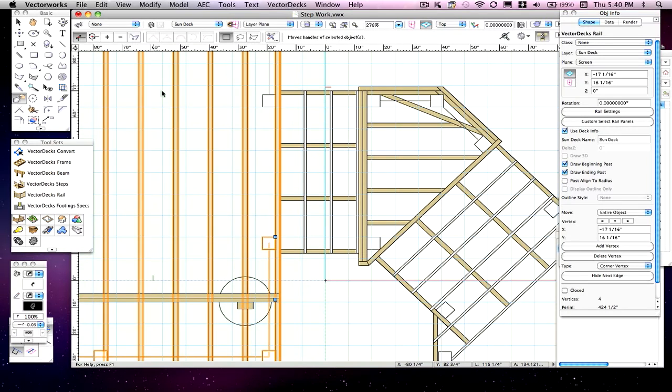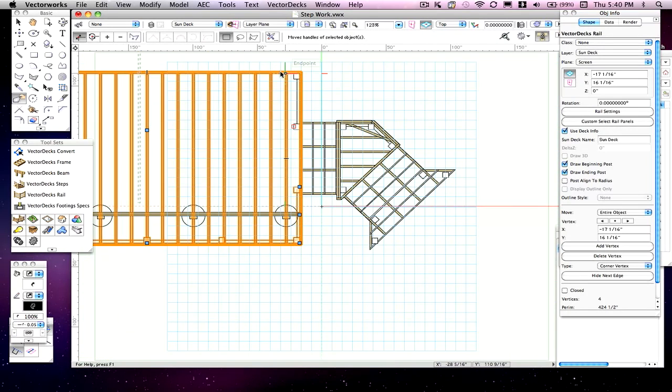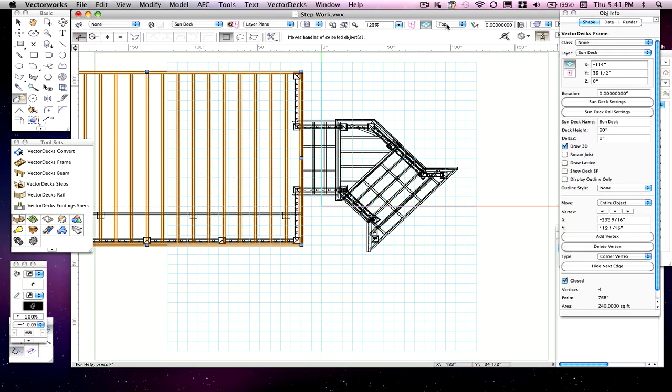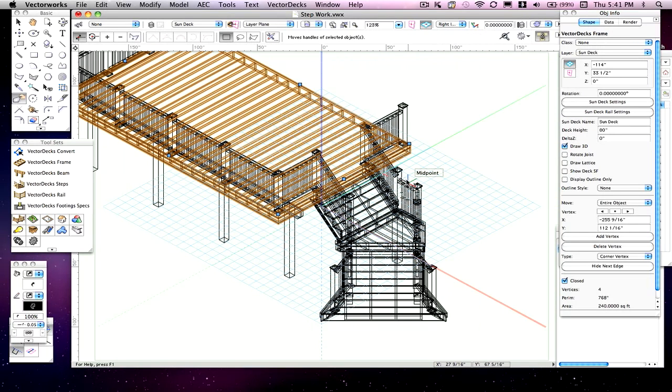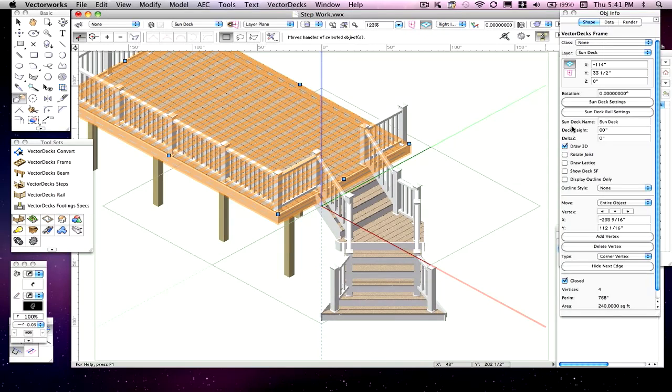Now when you go back, turn it back to 3D, I'll present this in, let's go in that right isometric again. You can see how it now lined up the rails correctly. Let me render that in OpenGL. See, it was that simple.